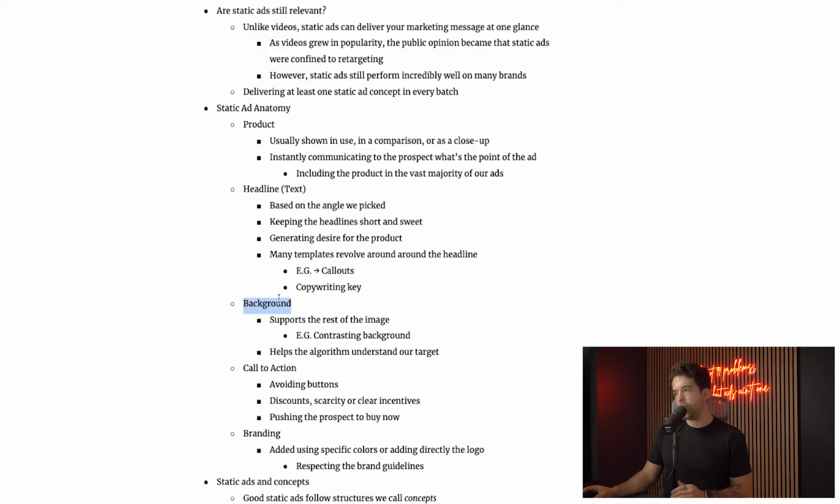Then you have the background. The background supports the rest of the image. For example, if you want to make the product pop up, you want to get a contrasting background on your static ads. And this also helps the algorithm understand our target. Then you have the call to actions. And here you want to avoid buttons because they can be confusing.